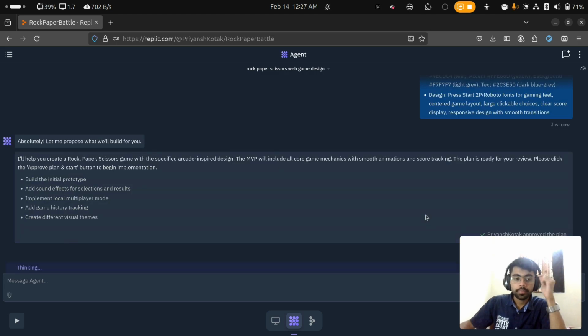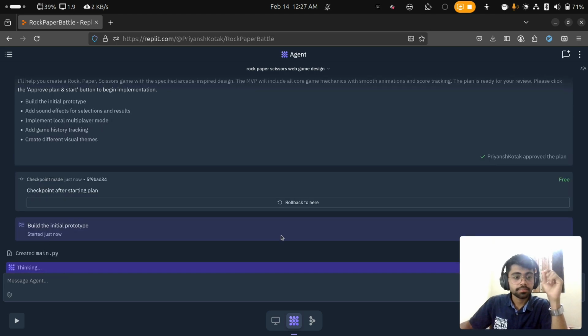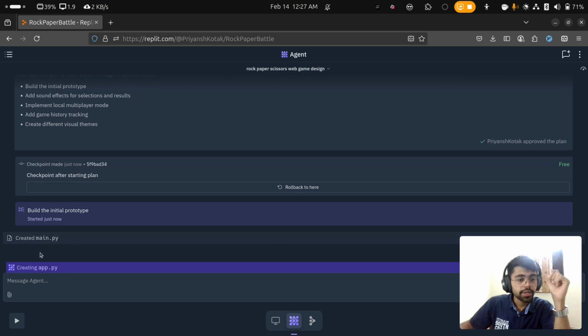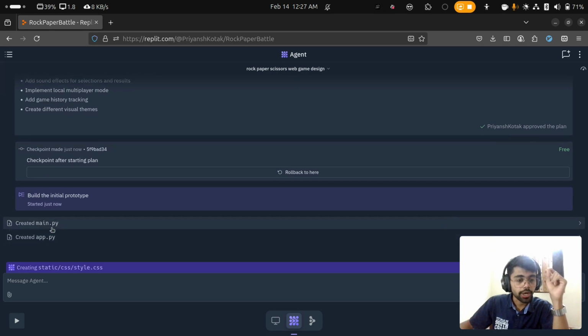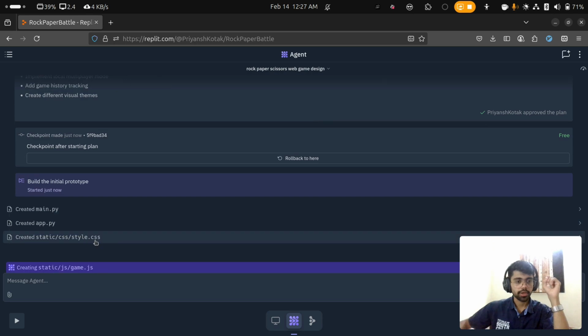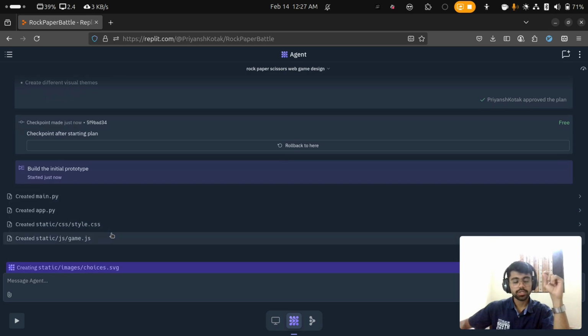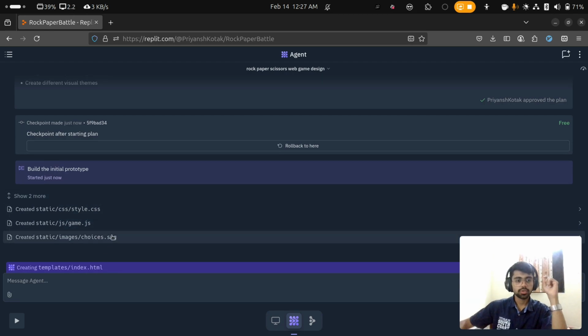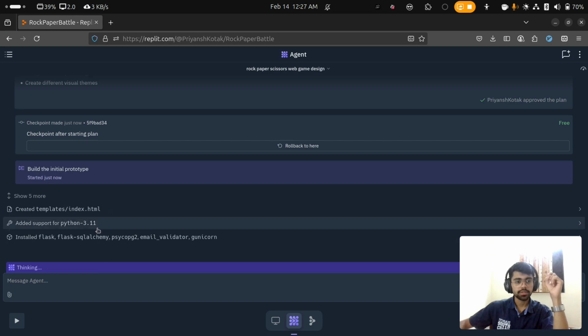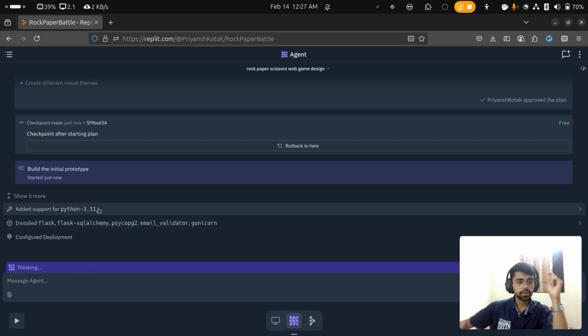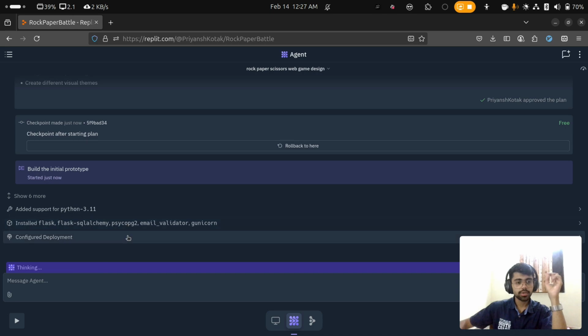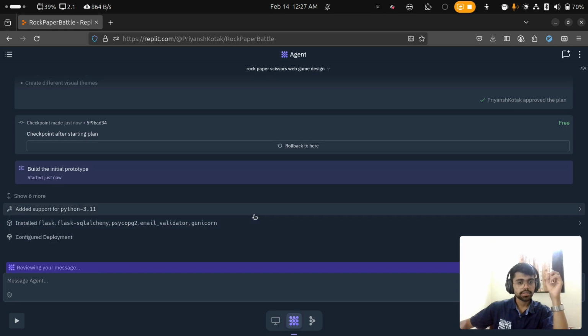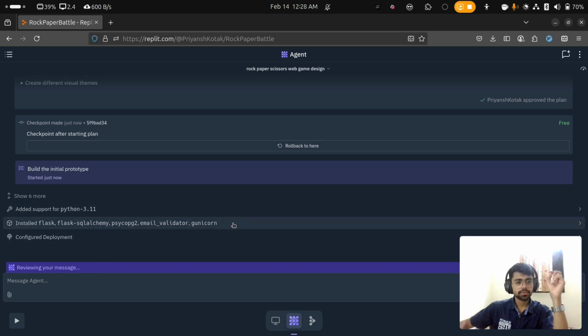Let's see. So it has started developing this stuff. It has created a Python file for us. We have our CSS styles. Also, we have not specified the language in which we want our game, so it is making the game in its own language. We have made some static pages in JavaScript, and it has installed Flask as well. It has added the email validators.